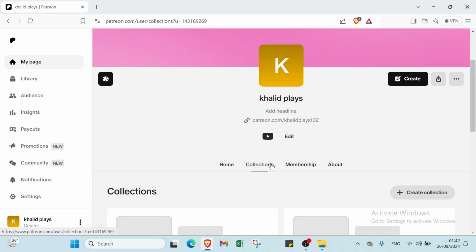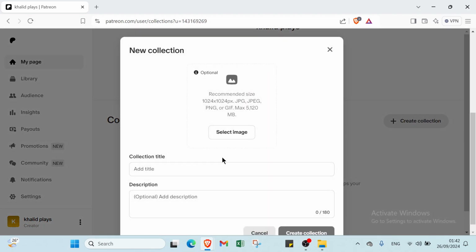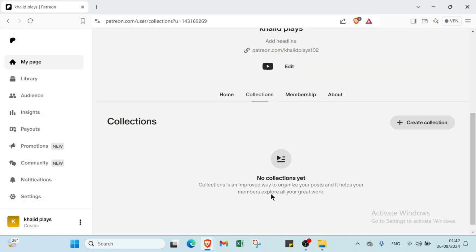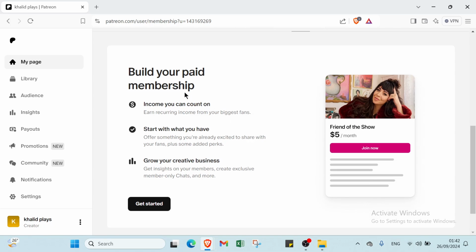Then we have collections. You just have to click over Create Collection, add the title and description, then you click over Create Collection. Then we have membership here. About your paid membership income, you can count on earning recurring income from your biggest fans. Start with what you have. Offer something you are already excited to share with your friends, plus some other perks. Grow your creative business. Get insights on your members. Create exclusive member-only chats and more. You can just click over Get Started.